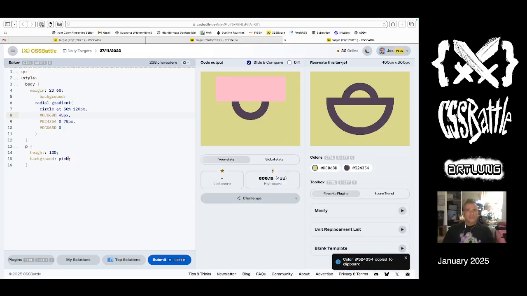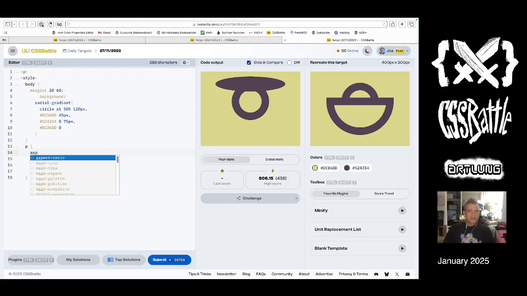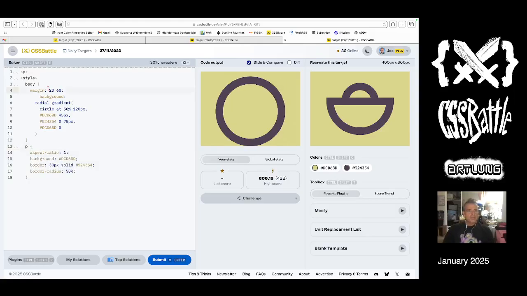So now what I want is, I'm gonna need that to be that inner color, and I need a border. 30 pixels solid of the dark color, and a border radius of 50%. And then let's do an aspect ratio 1. Aspect ratio 1. And let's put our margins on the element itself. So we can't see any of the background, but we're going to use a clip path to do whatever we got to do here.